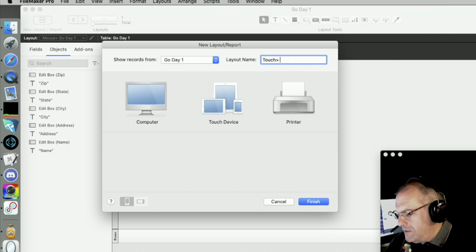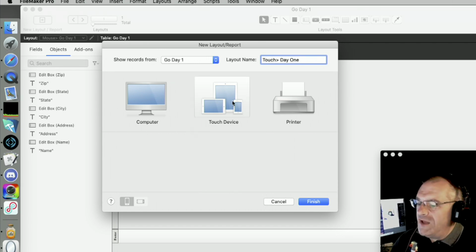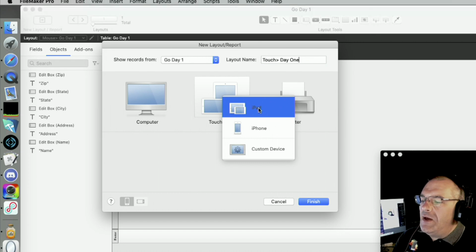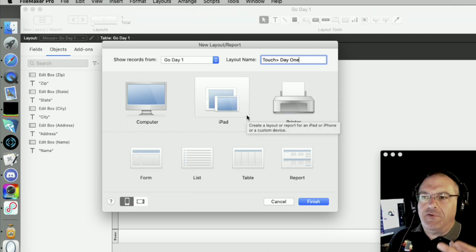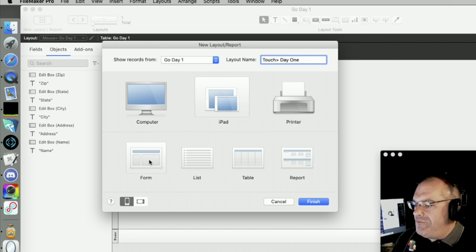So then I'll just call it day 1, I guess, right? But I say I want a touch device, and I want it on an iPad. So then it's going to try to help build for us a semi-happy layout that will work on the iPad. And I want a form view, right?